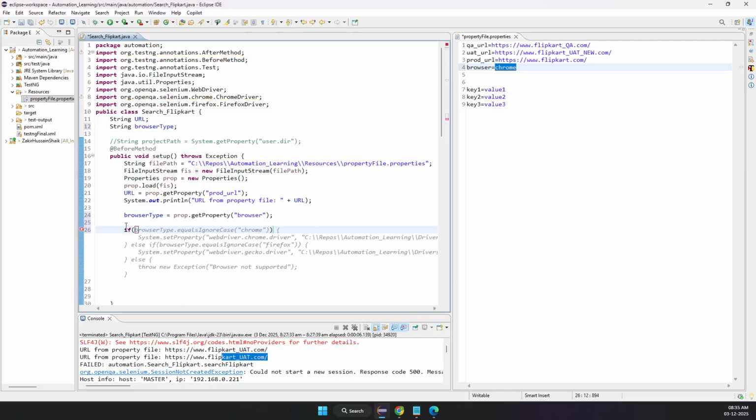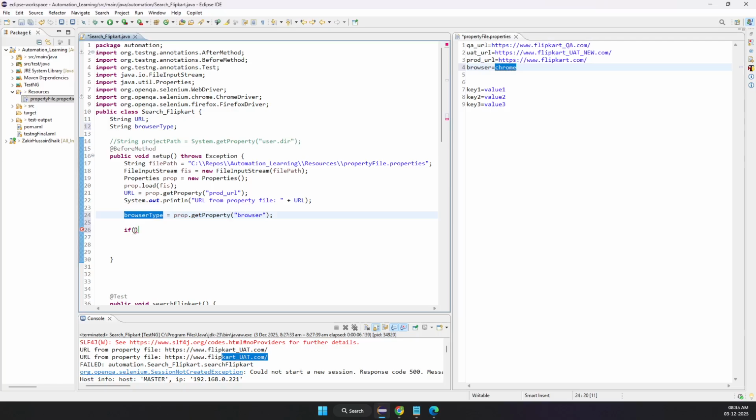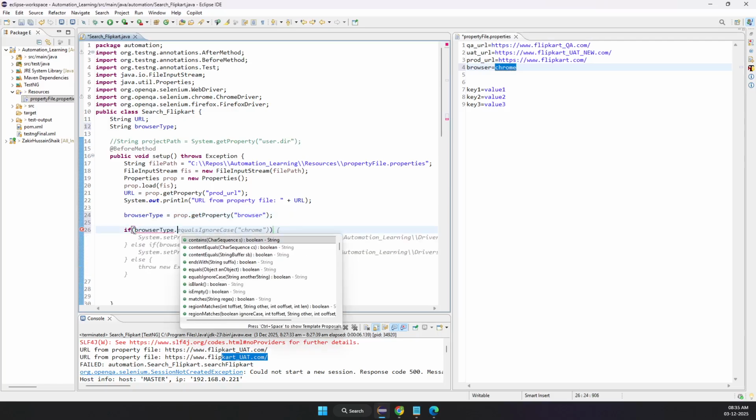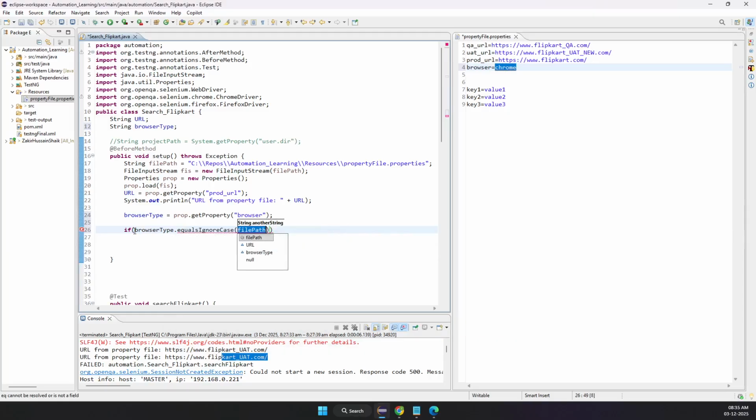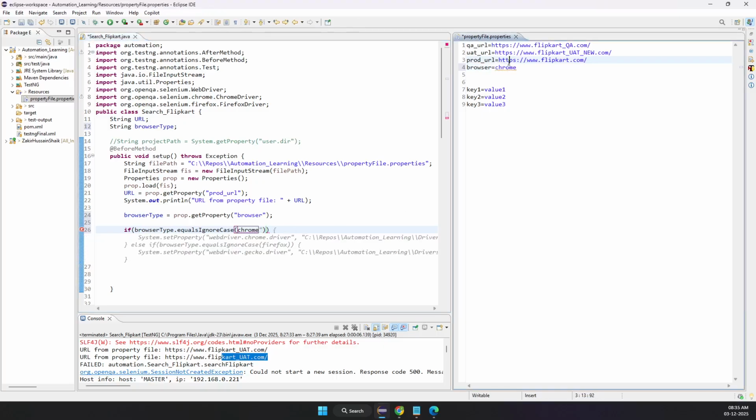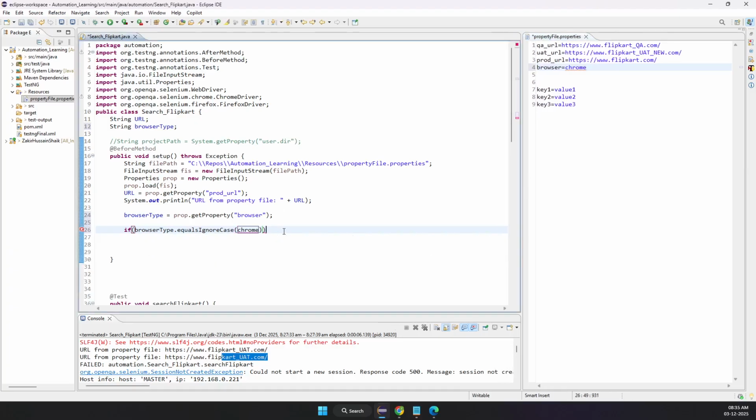Now let me do one thing. If browserType dot equalsIgnoreCase Chrome. Why am I using ignore case? Because a few people will write capital CHROME, and a few will write just Chrome, something like that. So for that reason, I'm telling it to ignore the case and just check the content. Even if it is in small letters or capital letters, don't bother about it. If the content is same, just match it.